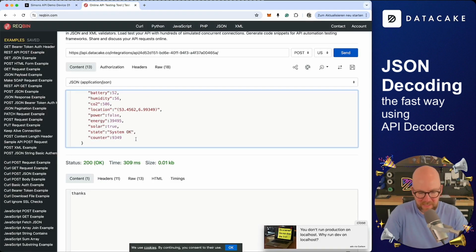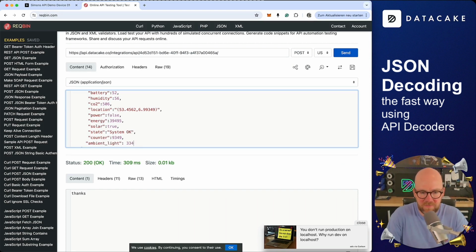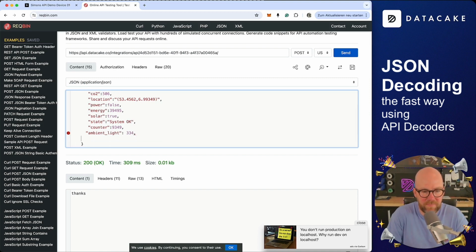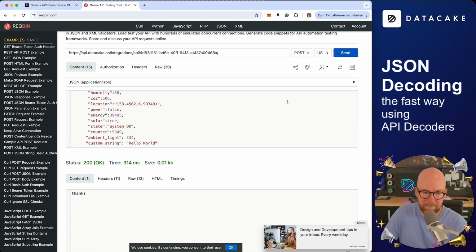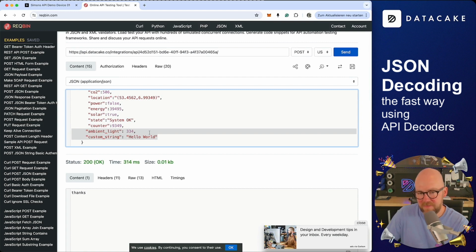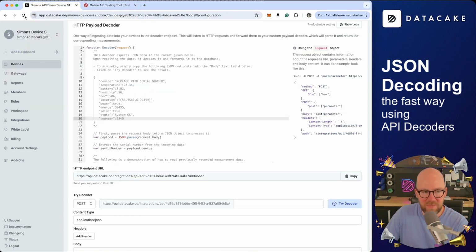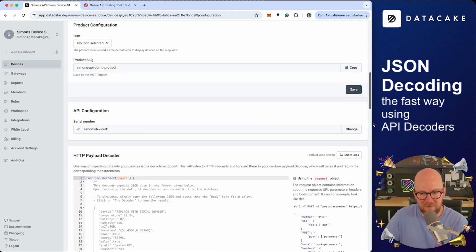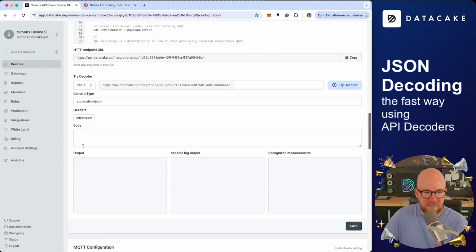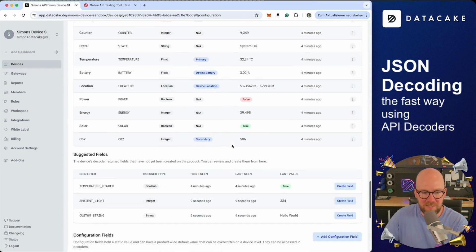Just to show you, if I would add a new field here, which is ambient light, just a random value, or a custom string, hello world, send this now. Remember, these have not been added to the database of Datacake devices, but if I go into that device and reload it, and now it doesn't matter if it's on the first or second device because this configuration here is product-wide. Same goes for the field section.